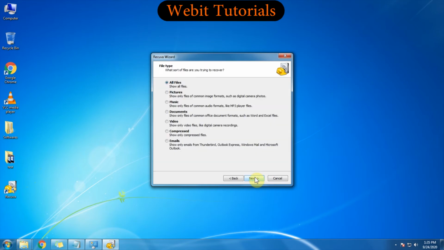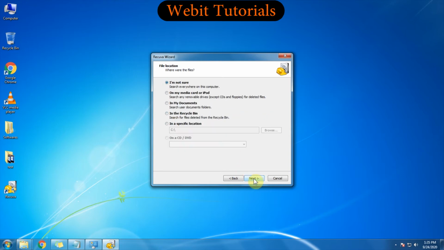Then click on Next. Here we can select the file types we want to recover. For now, we will select all files and click on Next. Now let's select the location from where our files have been deleted.